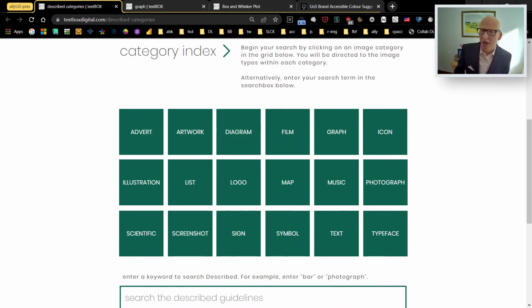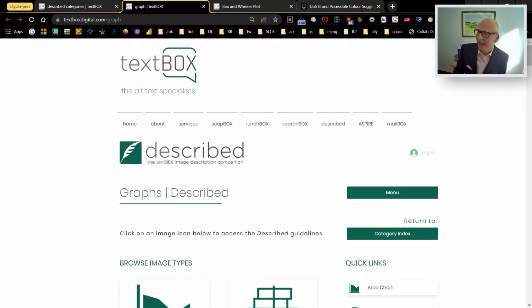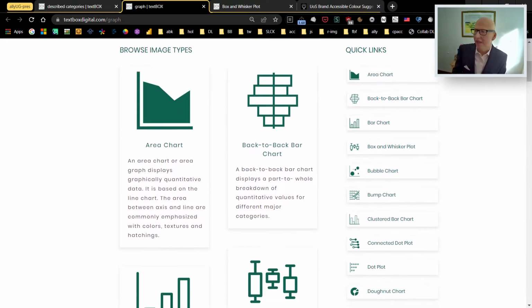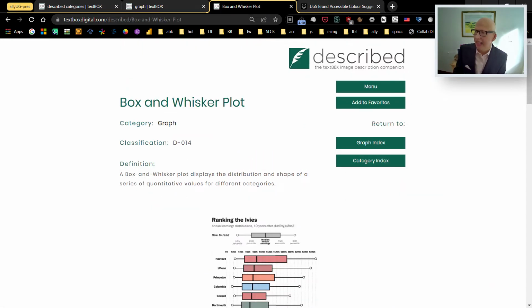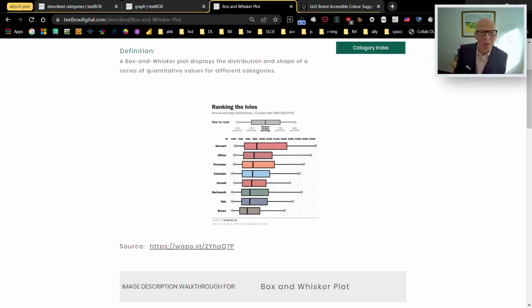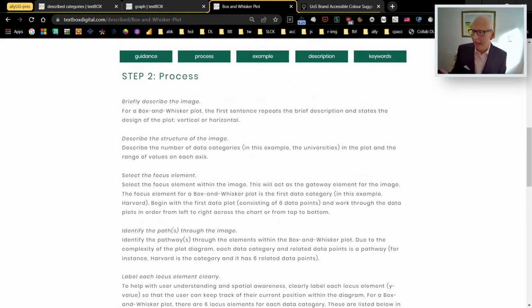So this is Described, and I've got a summary of different types of image. Then if I had selected graphs, then I have different types of graph. And then if I go into the detail, for example, this is a box and whisker plot. Then I've got an overview. Then I've got the process.